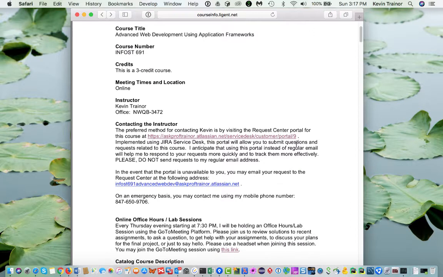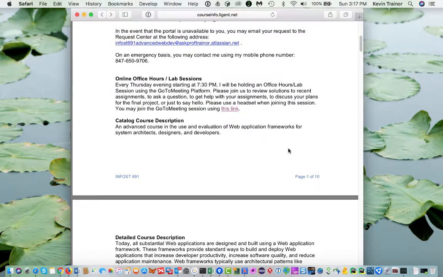Online office hours lab session. Okay, there's a lot of hands-on here. There'll be a lot of getting stuck. We have a time on Thursday night from 7:30 to 8:30 that we can all get online and get unstuck and talk about ideas for projects and all that kind of stuff. If we need some further time to do it, well, we'll make some further time. Okay, but this should be a good, healthy start. I look forward to seeing you there. There's a link here to join the GoToMeeting session.